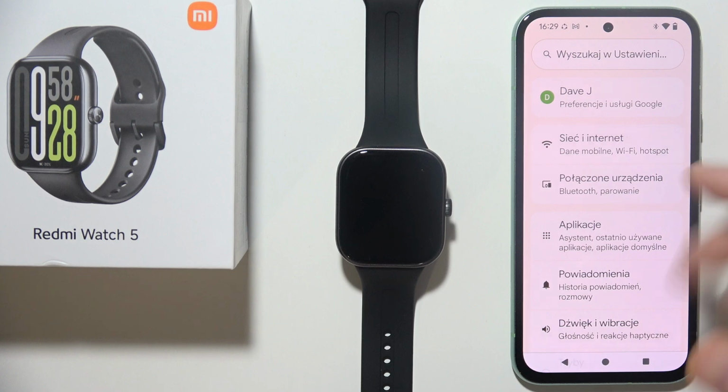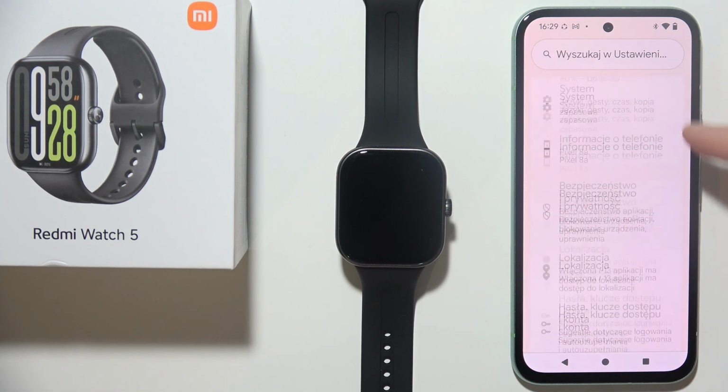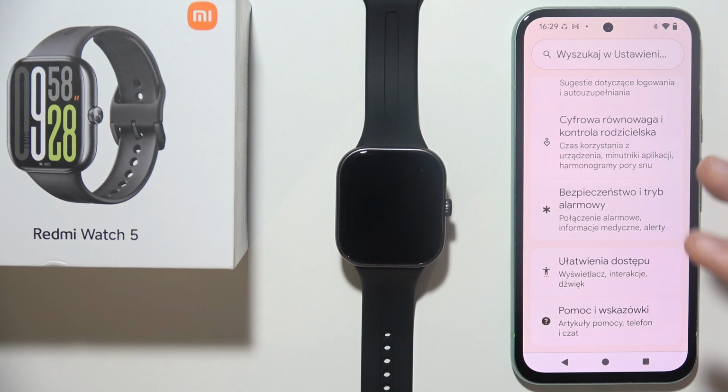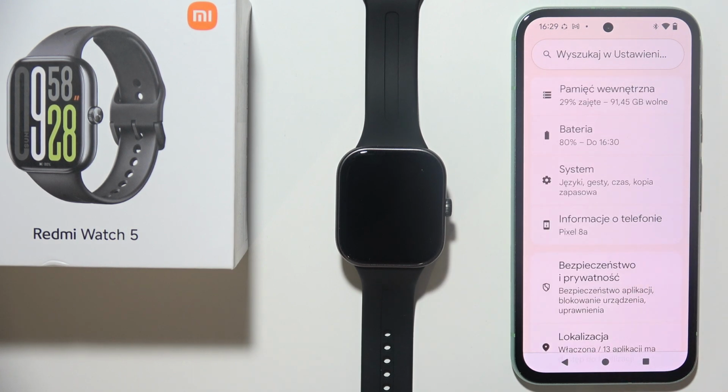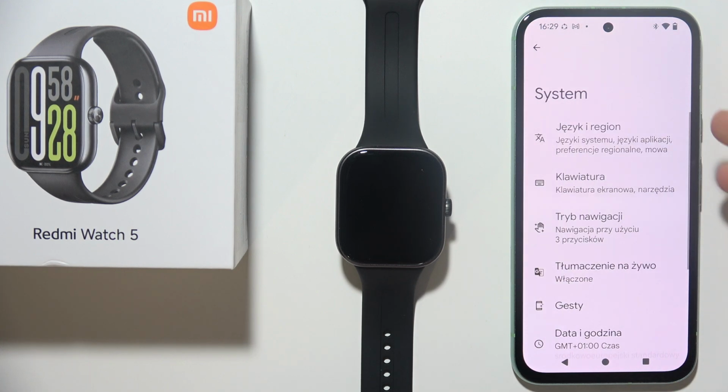I've got everything in Polish, but just let me navigate. You will have to scroll down your phone almost all the way down, and you have to search for something about system settings, where you will be able to find a language. So that's how it actually looks in my case.